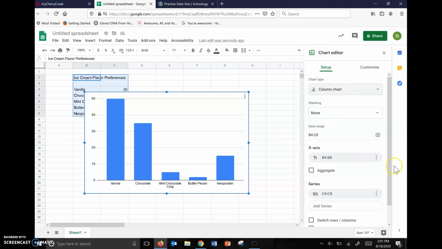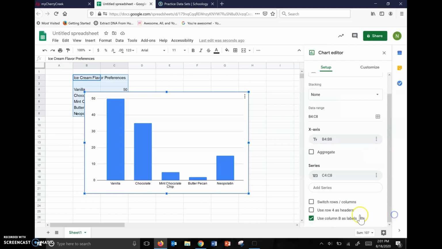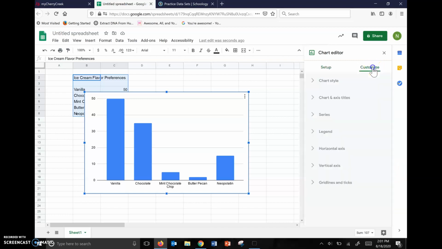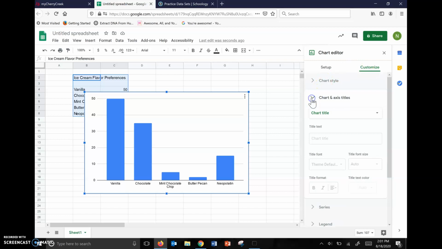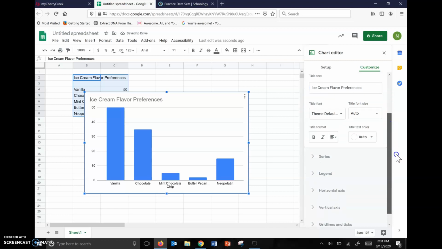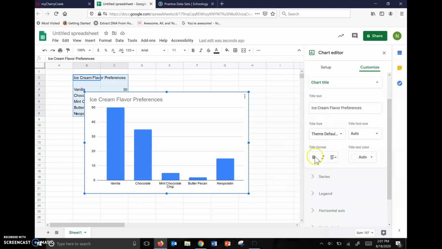So I have to customize. Sometimes I might have to switch the rows and columns to make it look the way I want it to look, but I'm going to customize this. When I customize it, I can add in a chart title, and I can call this ice cream flavor preferences, same thing I called it before. And I can go to my titles by scrolling down somewhere. I have to find it.